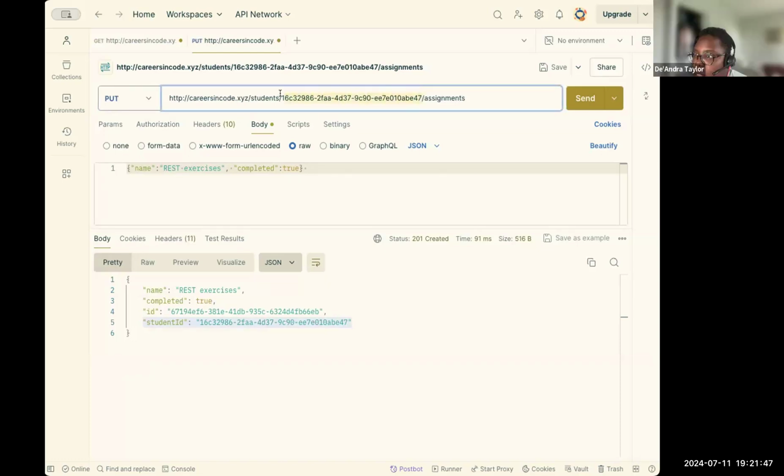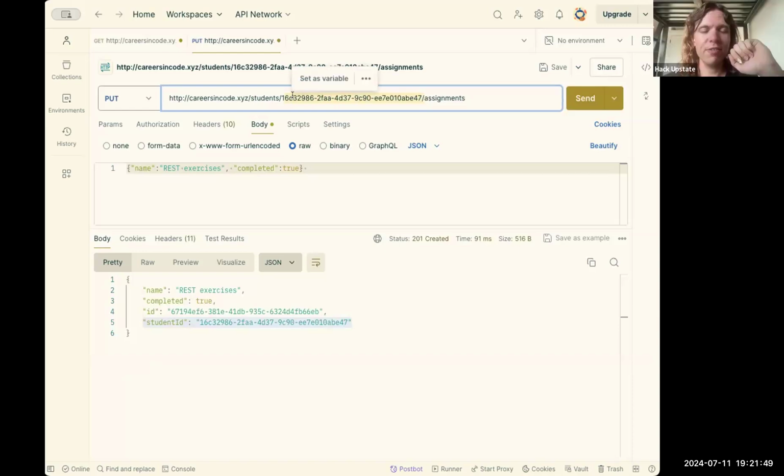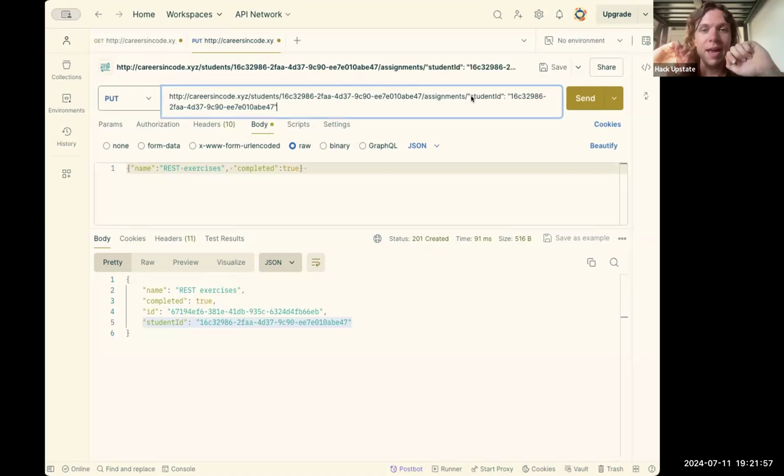Then I have to change this. You don't want to change that. The student ID there is fine. You want to add your assignment ID to the assignments part of the path.